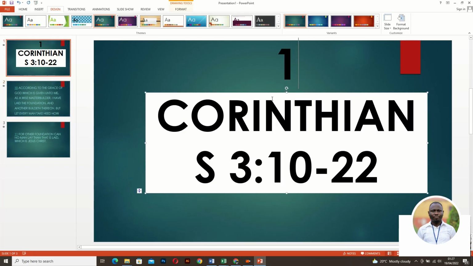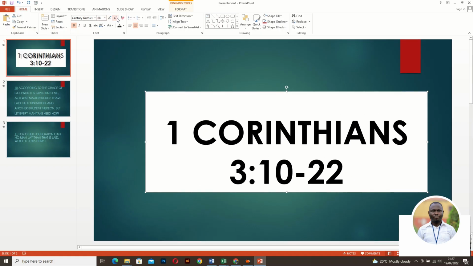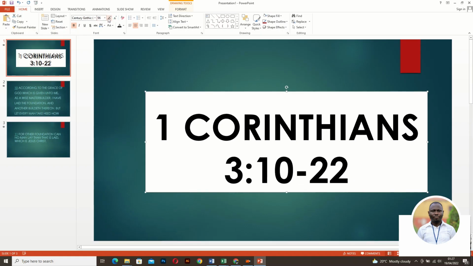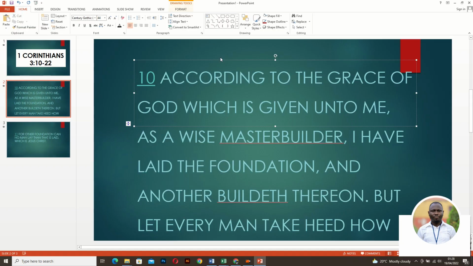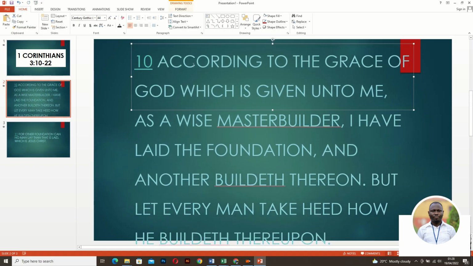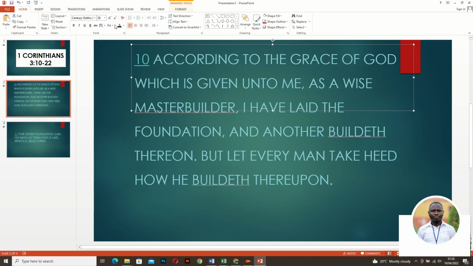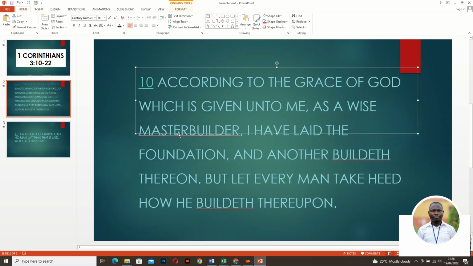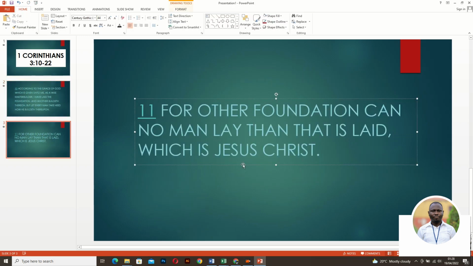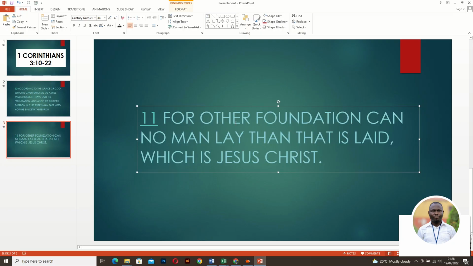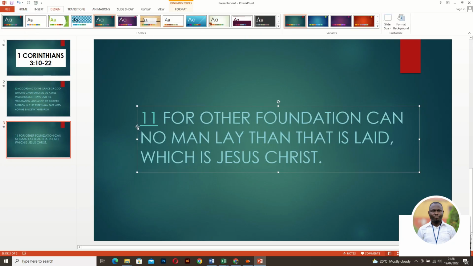We just need to reduce this text. It's too big. Yes, we have something like this. Then we bring this one up a little bit. We also reduce the size so that everything fits well. So having looked at that, we have it here. We also have this one. It's good.